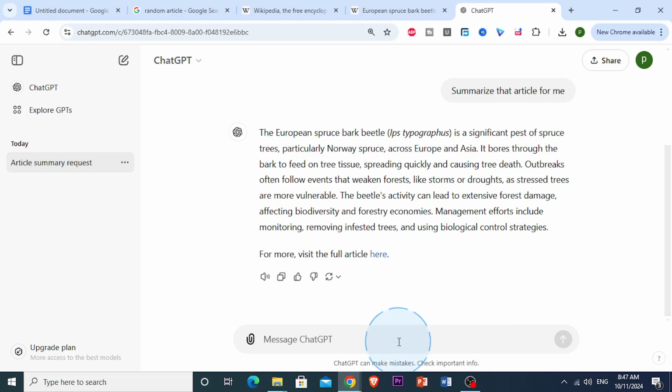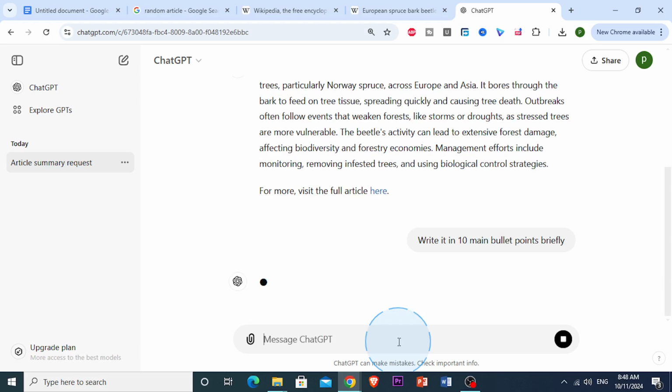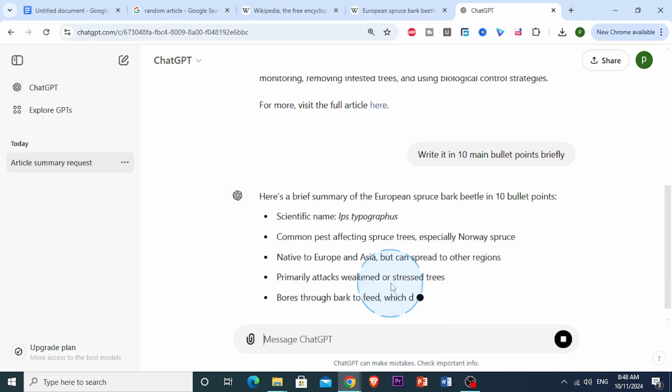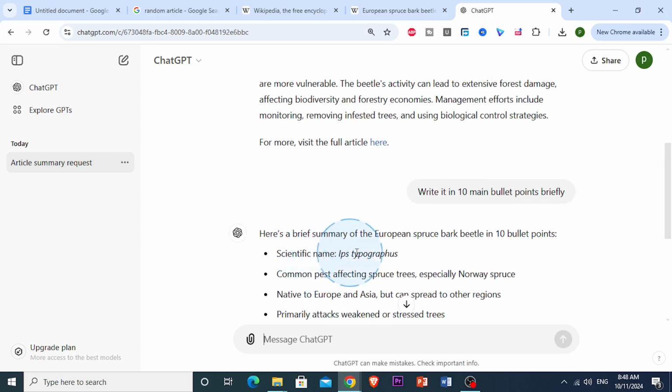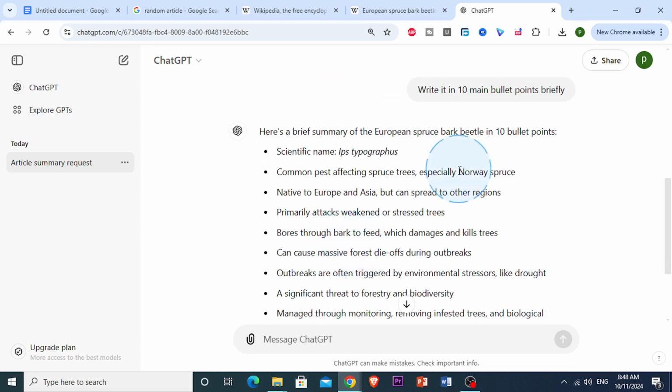I can ask it to write it in 10 main bullet points briefly, right? So I'm gonna ask it to do that. Look at this. So this is an easy summary. It's a scientific name. It's a common pest affecting trees.